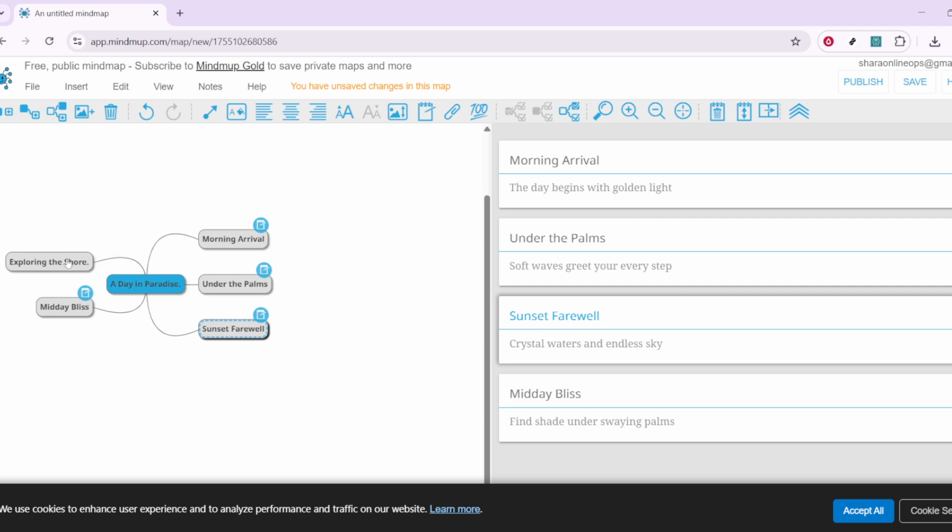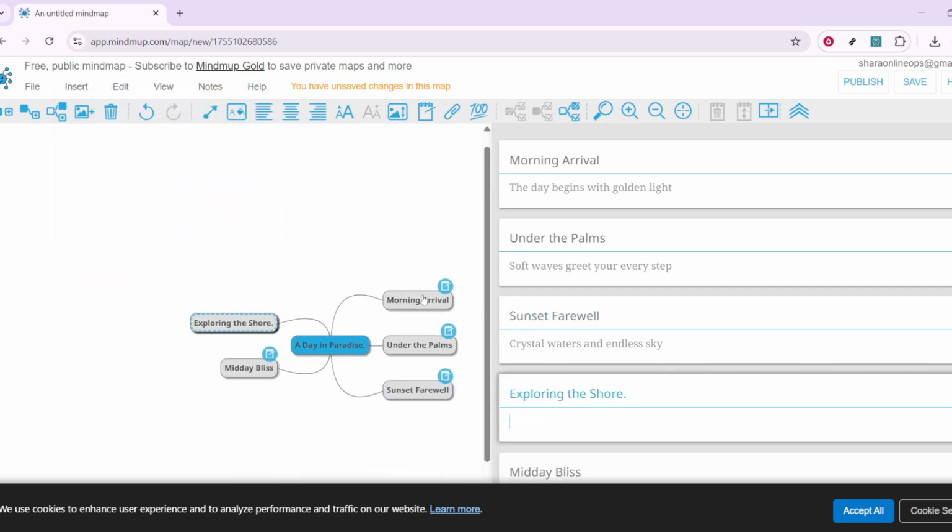With these steps and notes, your mind map will now be a rich, detailed representation of your concept. Feel free to explore additional features and customize your map even further to suit your needs.